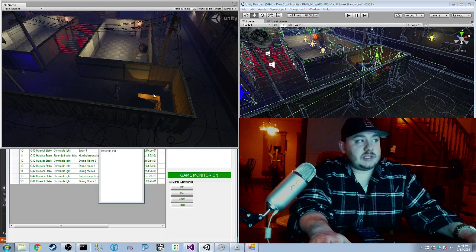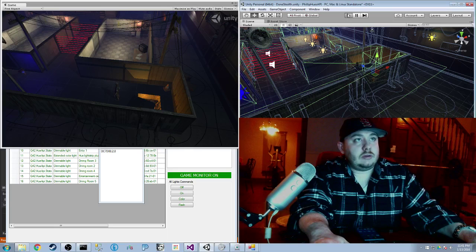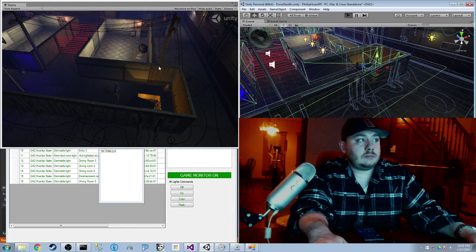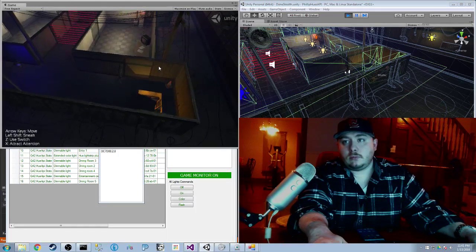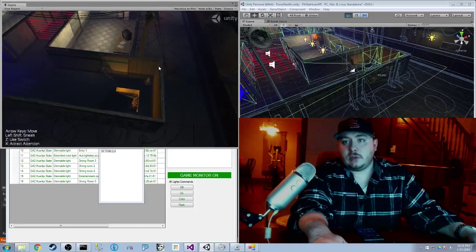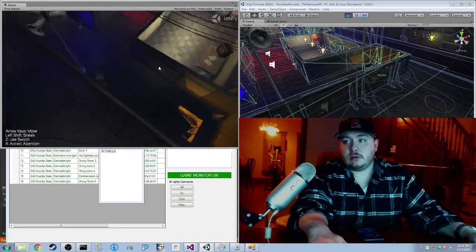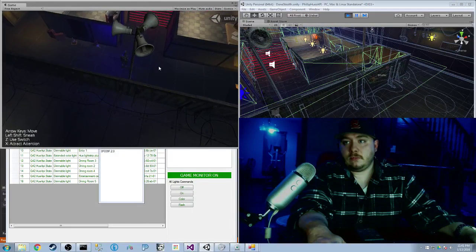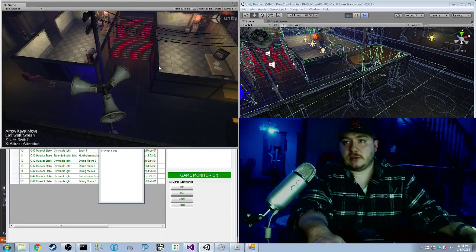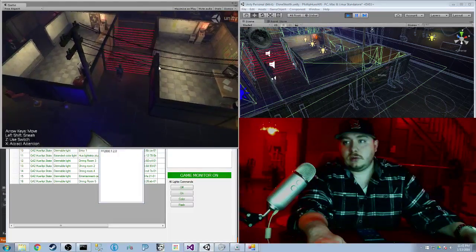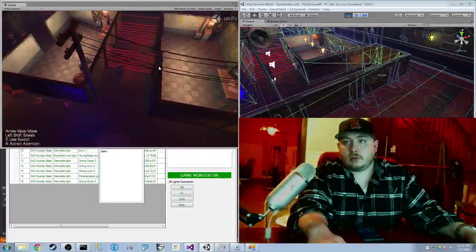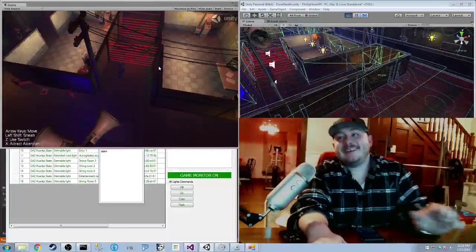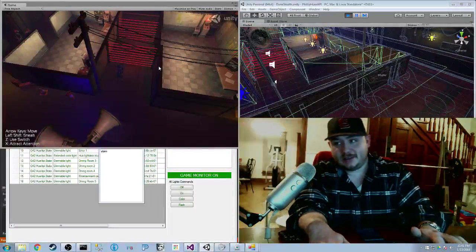So right now I'm standing next to a yellow light. Now I'm going to come sneak down here, come over here, stand next to a blue light. I'm going to go check out these laser beams. Oh, crap, touch one. I have a button to reset the alert status.